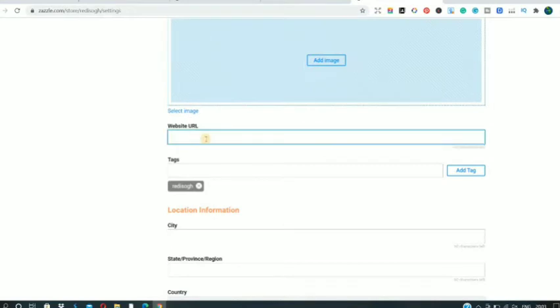Now guys, you can also add a website URL. Like if you have a website related to your store name, or you're making a second store on this Jazzle as your brand store and you have another website or a designer website, anything related to the store, you can put the website URL over here. But I don't have any.